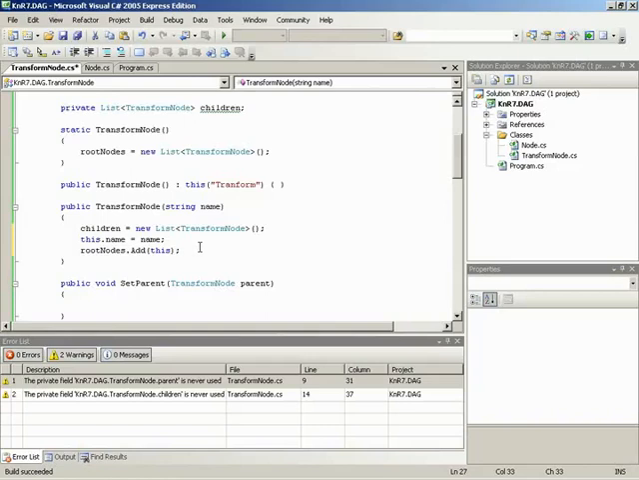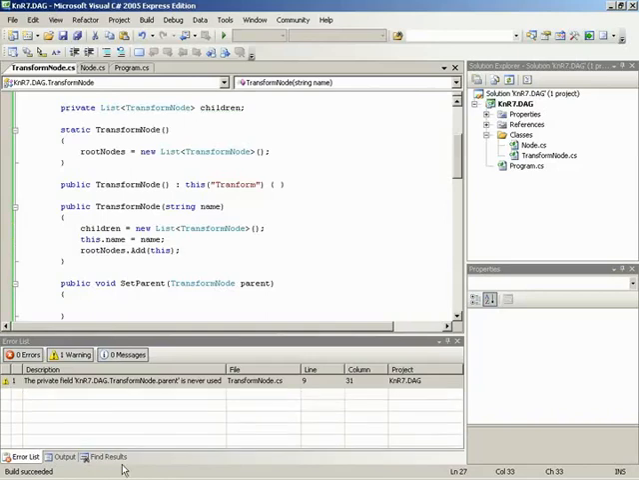Let's go ahead and build and make sure we have no errors. And the build has succeeded, and one of the warnings has gone away since now we are using the children field. And that's no longer a warning.